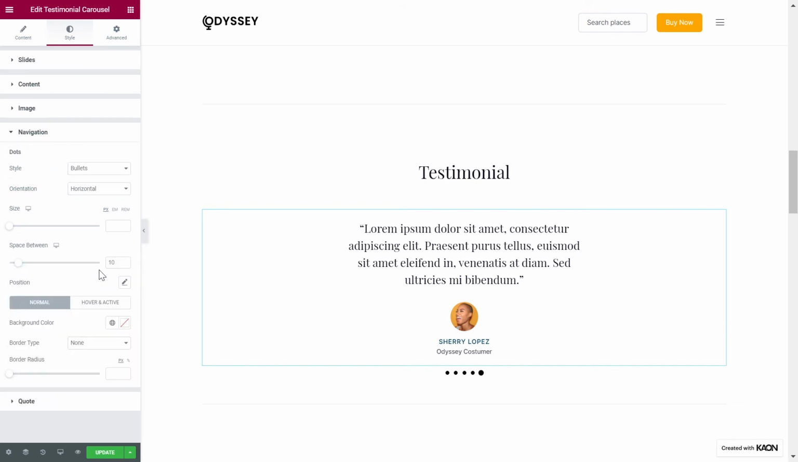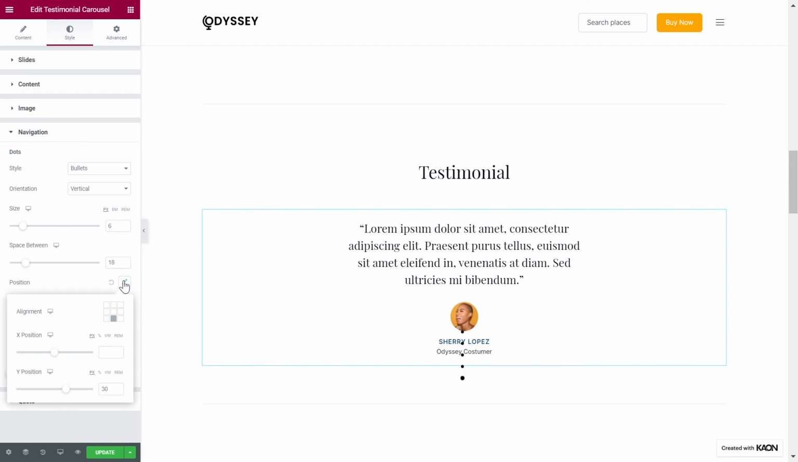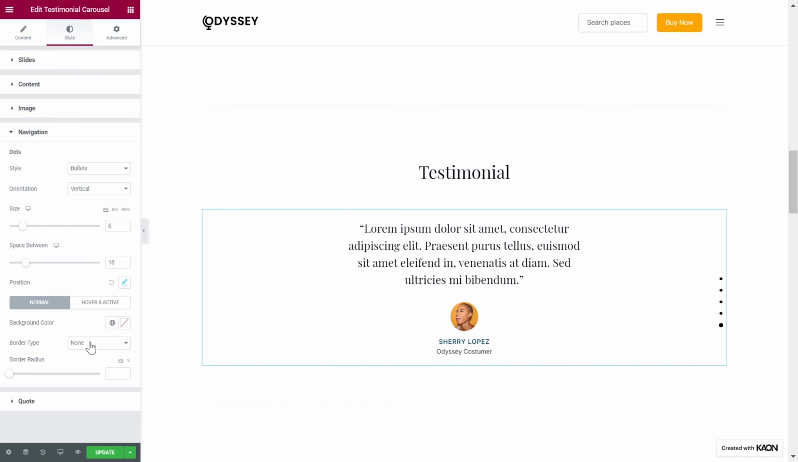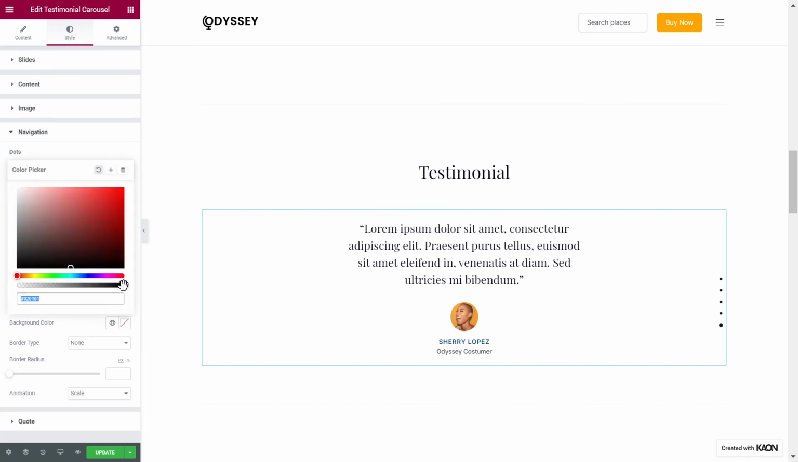Let's configure the navigation settings. You can choose a style for the navigation. You can have them to be vertically or horizontally oriented. You can set the size for the navigation, also set the space between each navigation element. You can position the navigation to be placed anywhere you want on the page. Simply click on this edit icon here, and more options will be unlocked. Style the navigation as per your desire by choosing a background color, border, width, color, border radius, and more.